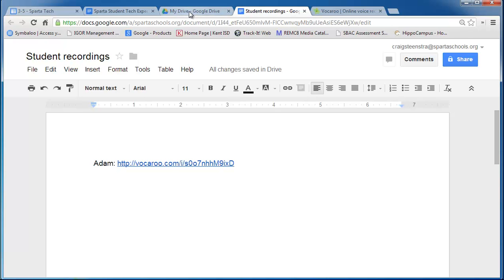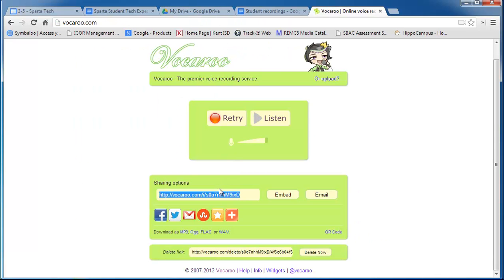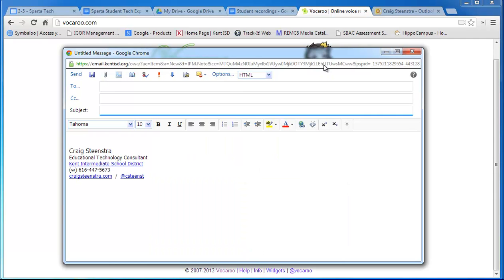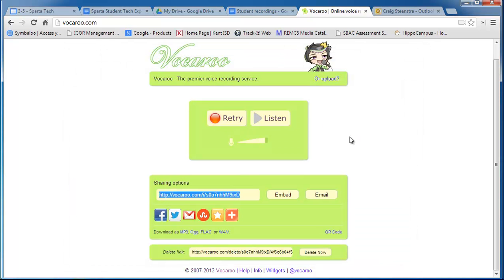Another option, as you're moving into 4th grade, where the student can share a link with the teacher by email, so it's putting more of the onus on the student. The student could take that link, go to their email, type in their teacher's name, and say link to audio, paste that link right there, and then you as the teacher can decide how you want to deal with that link from there.